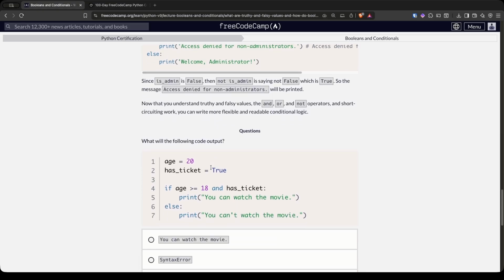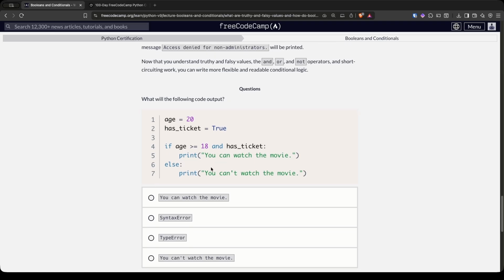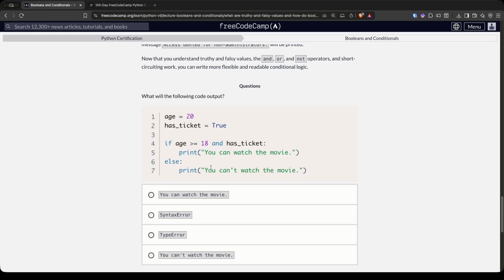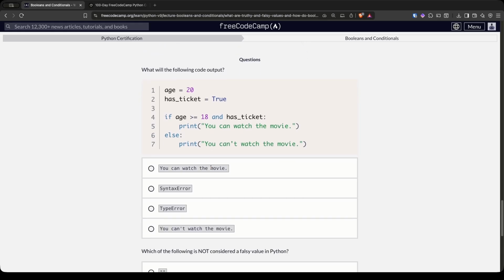Now you can understand how truthy and falsy values, and, or, not operators and short circuiting work. You can write more flexible, readable conditional logic. Time for our questions.